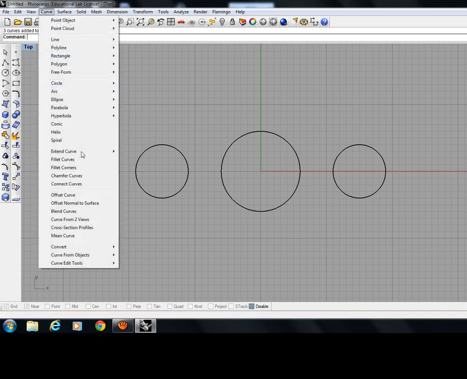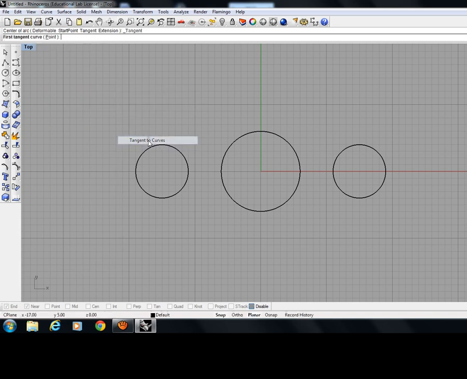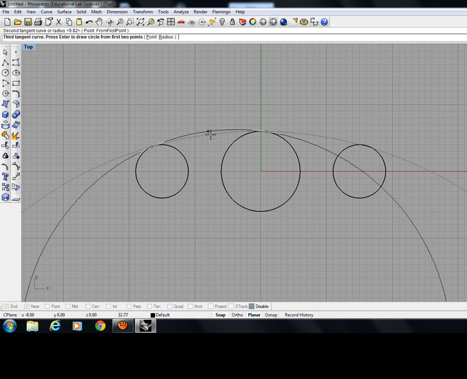So we go to curve, arc. We're going to create an arc that is tangent to the curves. So I'm going to start clicking on the top part of my first circle, then on the top part of my second circle. Then on the command line it says third tangent curve. Here's how much I want to create the curve. Okay, how pronounced is the curve? So in this case, I don't want it to be very pronounced. I can leave it there.